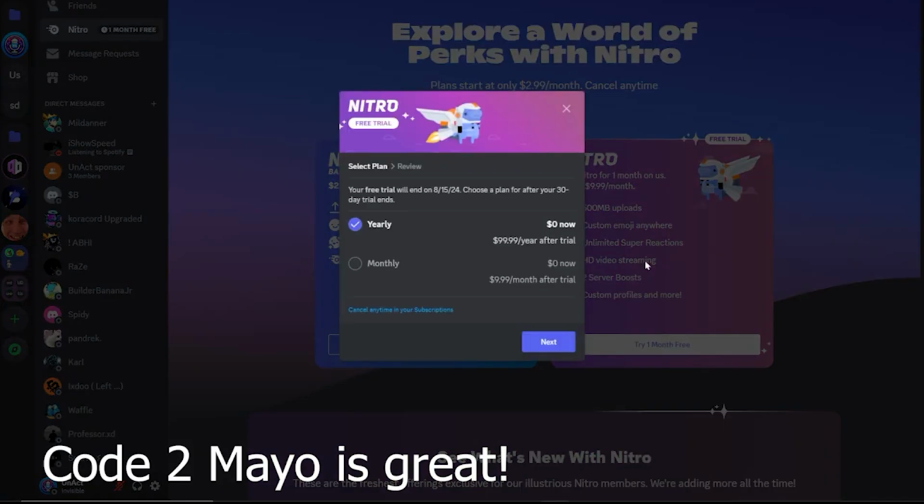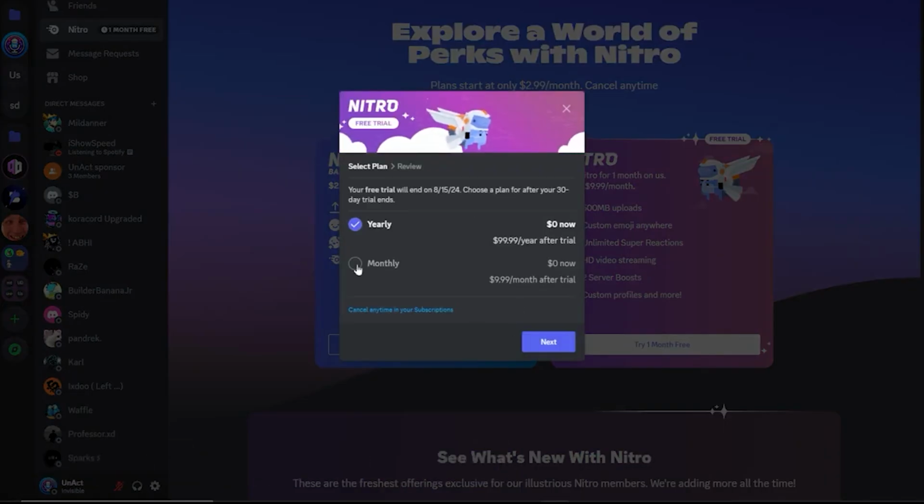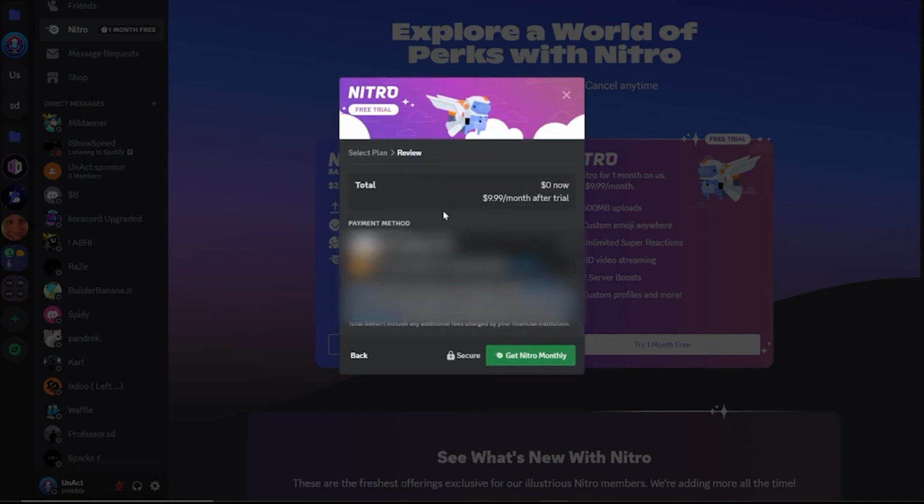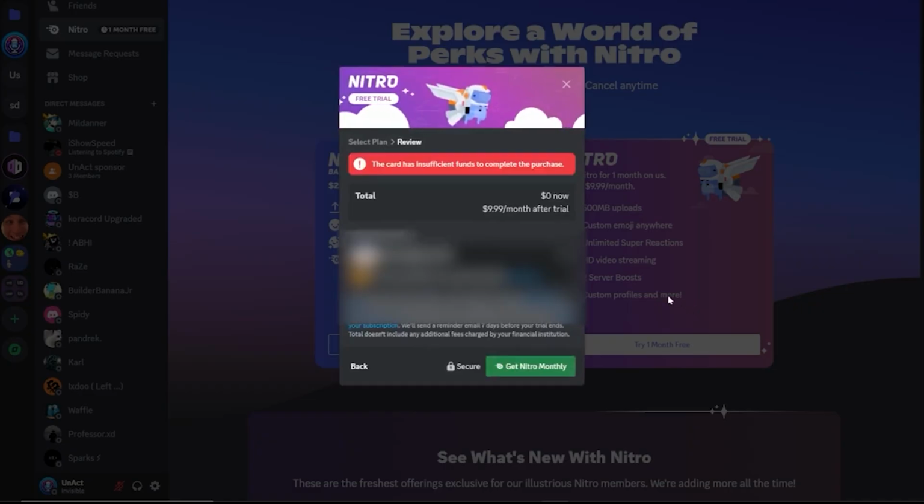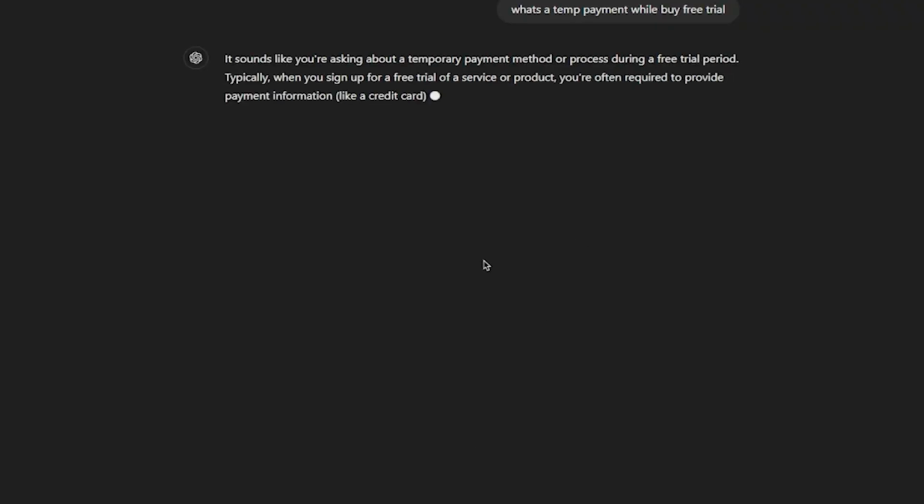Now, you can select any form of Nitro, it doesn't matter which one. After you click Next, it will ask you to enter your payment details. Put those in, and now you can click on Get Nitro Monthly. However, it gave me an error because I didn't have any money in my card for a temporary payment.